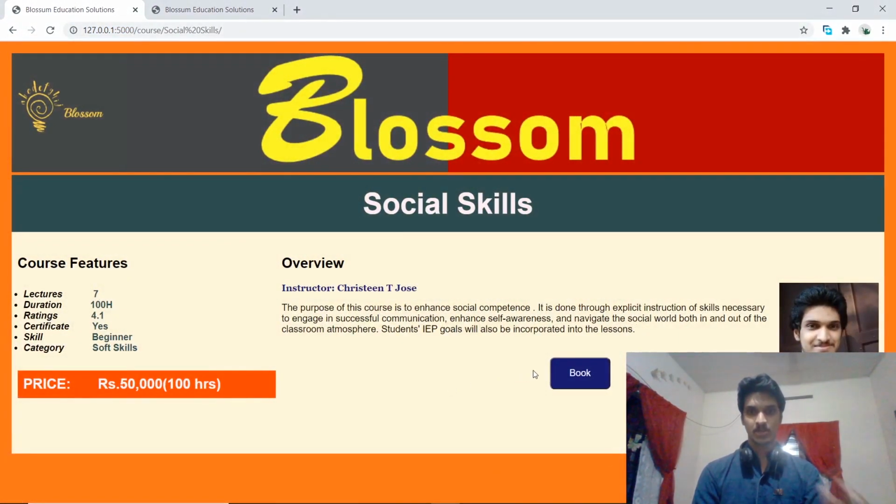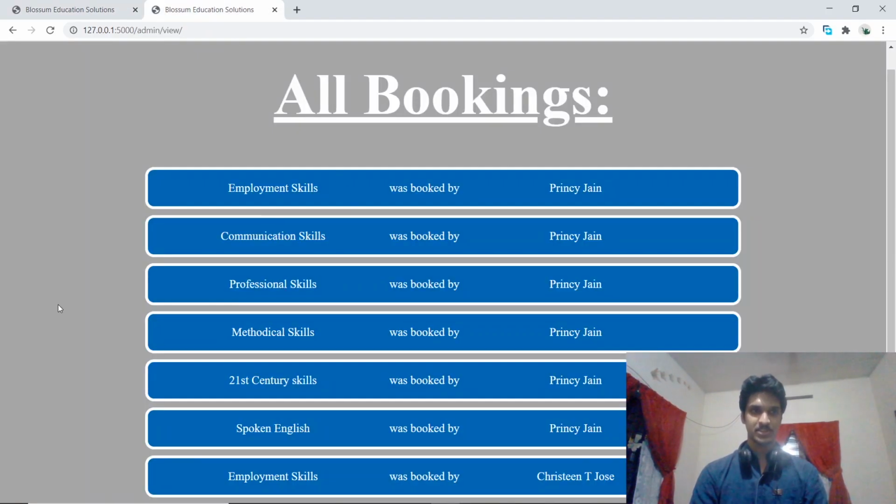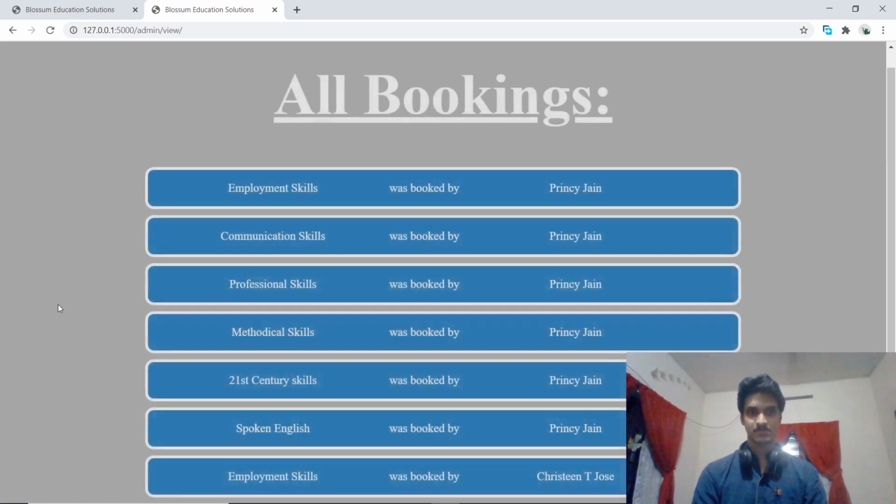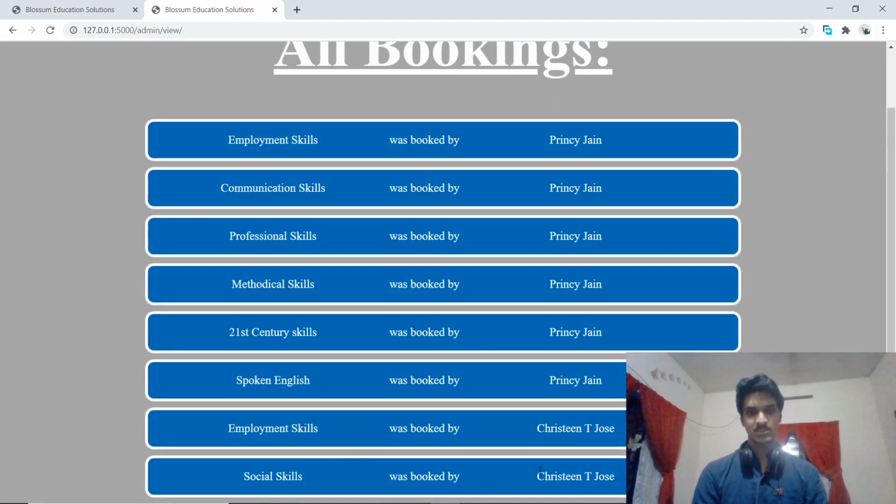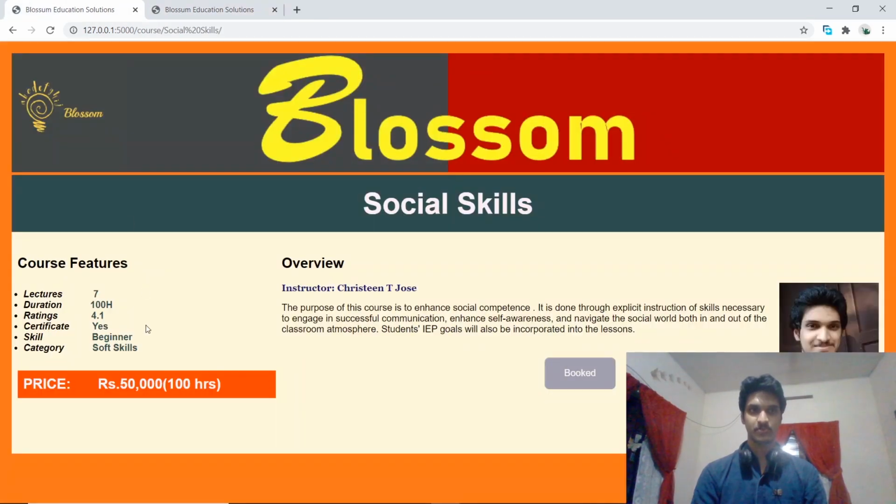Let's see what happens if I click book. The button gets changed to booked here, and using Ajax we have sent the data to the backend. To verify that, let's refresh our bookings page, and we get that social skills was booked by Christine DeJos. But in the front end we didn't require any reloading or redirecting of the web page. I would consider that to be pretty huge, as it was my first experience with Ajax.